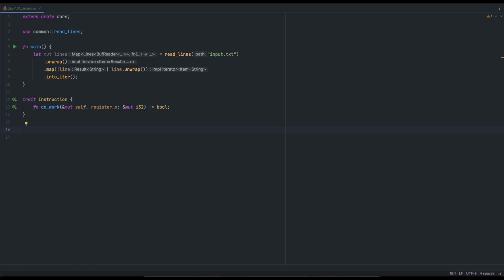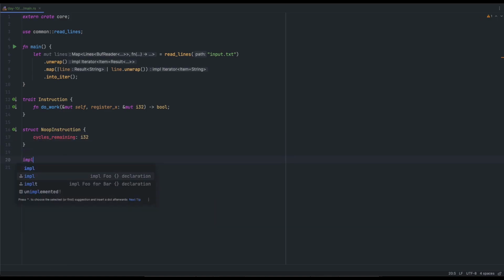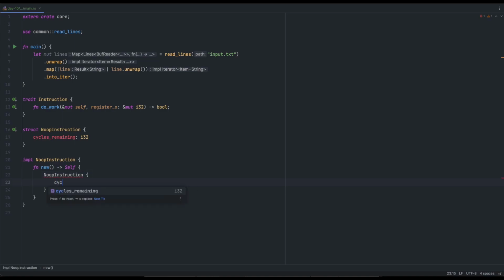So let's add our noop instruction first. So we'll add that as a struct called NoopInstruction. And that's going to track how many cycles it has remaining. Then we'll implement that struct by giving it a new function, which returns Self. So it'll be a NoopInstruction with cycles_remaining initialized to 1, because that's how many cycles the noop instruction takes to execute.